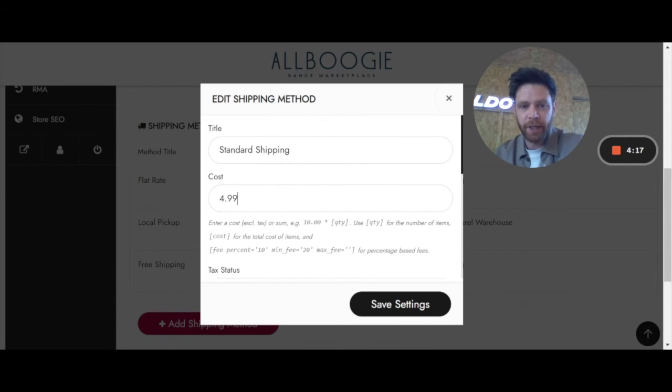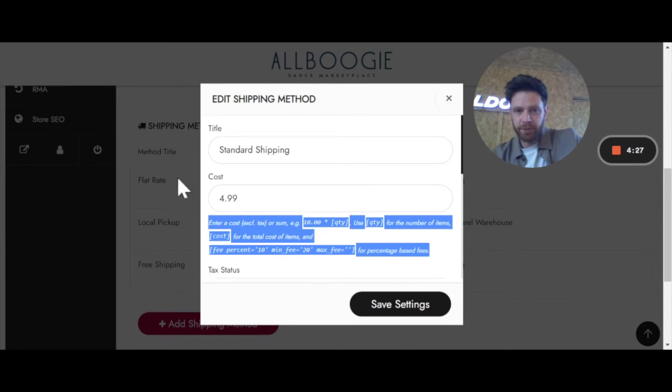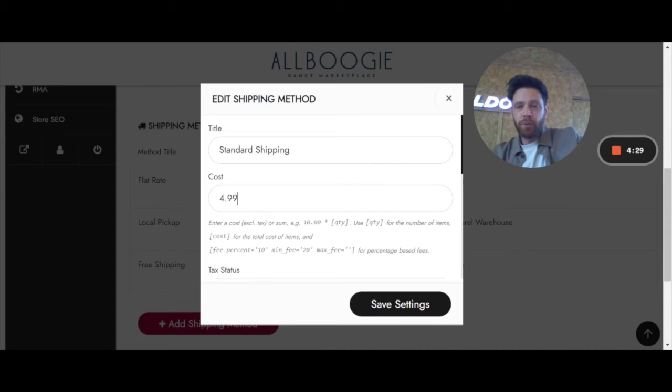Now, not all products are going to be quite as simple as that, especially if someone is ordering lots. If someone orders 50 t-shirts from you, it's not going to cost the same to ship it as if they ordered one, which is why this information here comes in quite important. There are two ways of calculating a variable shipping cost, which is what this is called. You can either give a fixed cost, put a star, which means multiplied by, and then, for example, the quantity. That allows us to use the Allboogie platform to calculate a shipping cost based on the number of items that are in that order.